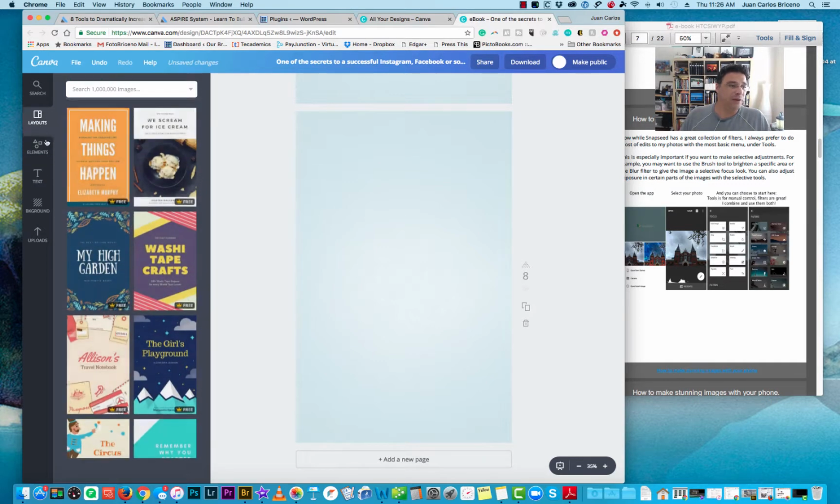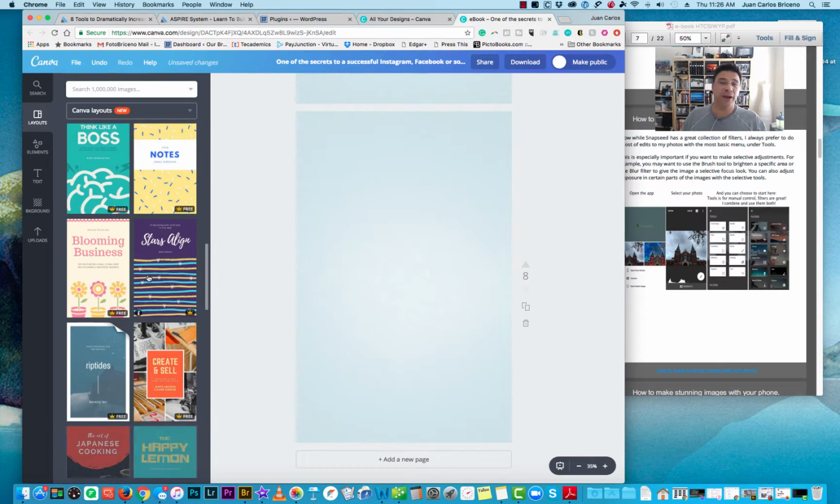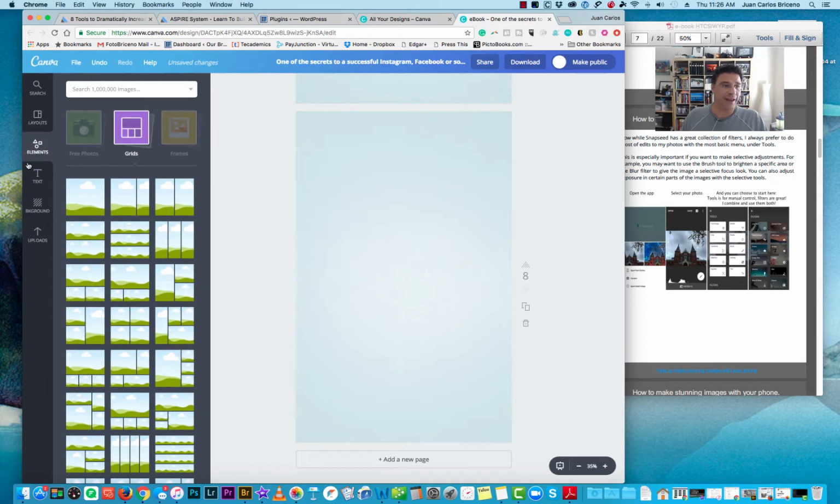So you have different layouts that you can start playing with right here. You have a ton of layouts. If you don't have an idea of what you want, go through layouts, check them out, play with them, and just make them your own. Make sure you have your colors and all that good stuff. Elements. Explore all these element tabs. You have a ton of things here in the elements as well, not just grids.